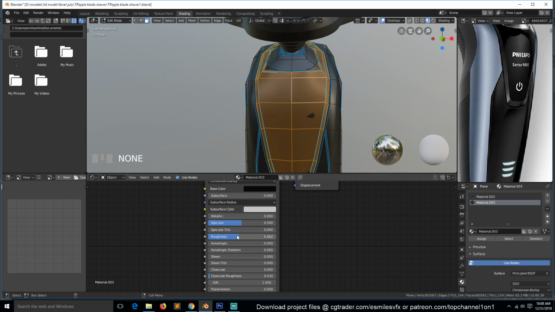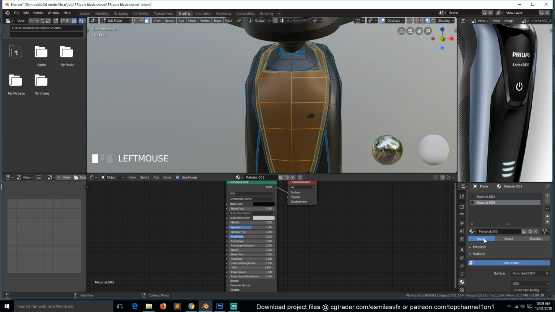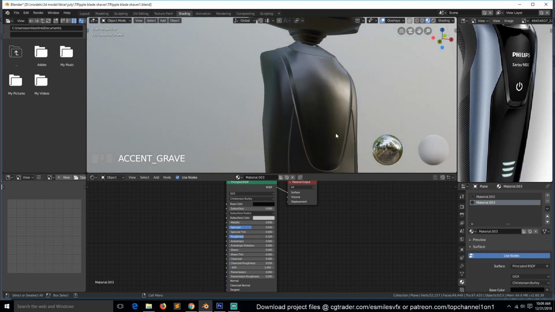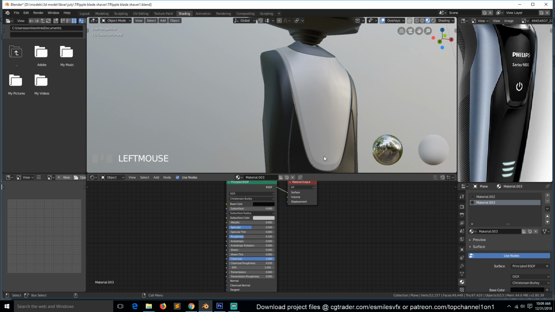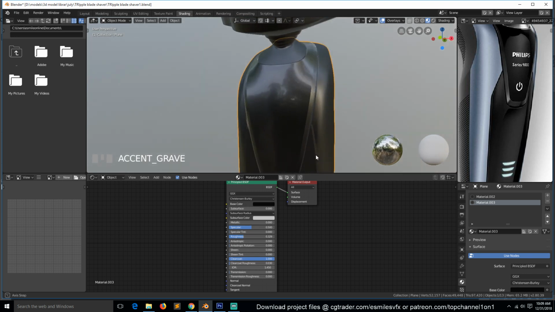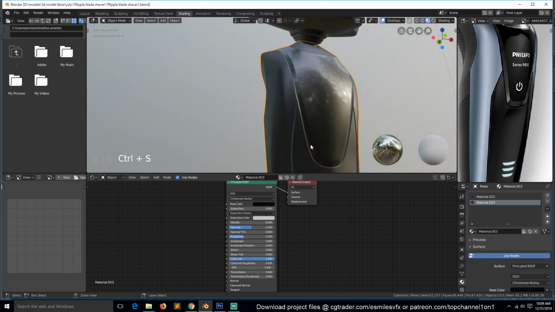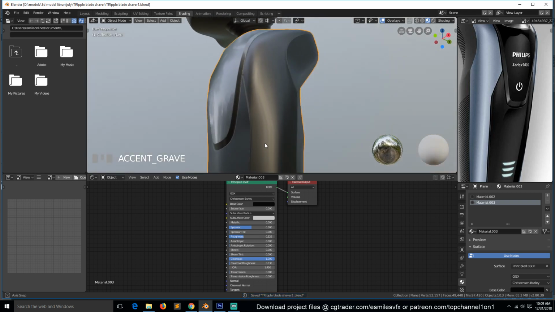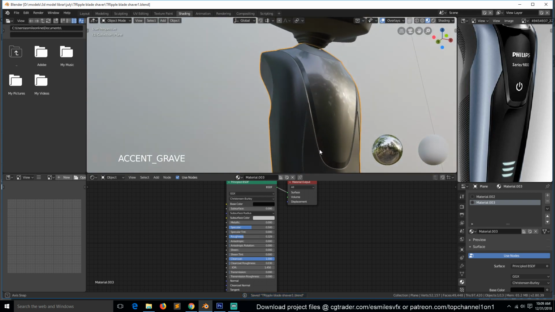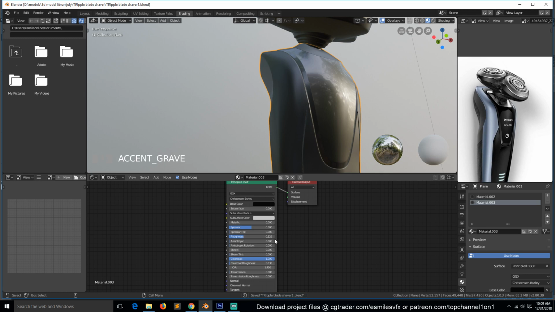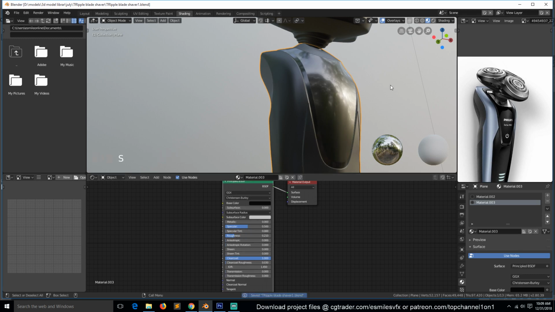And for this, we will reduce the roughness a bit and also make sure we assign that. And also, we can give it a clear coat. A one. And see, that is what we have. Maybe just reduce the roughness a bit more.